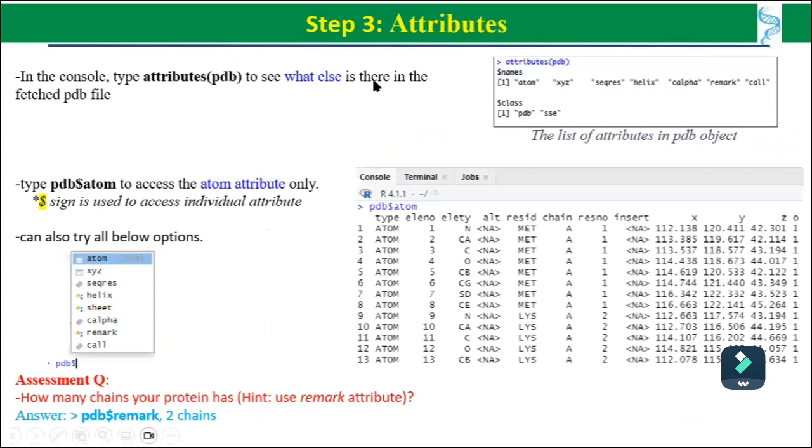So in the console, when you write the attributes of PDB like this, something like this will show up. Attributes mean that you're learning more attributes about your protein or sequence, which are already contained in the PDB file. All of these attributes, for example atom, xyz, remark, what are these attributes? What is the information contained under this command line? Write pdb$atom and then click enter. You will see something like this show up. It will tell you the information about all the atoms, not amino acids, atoms contained in your protein sequence from PDB.